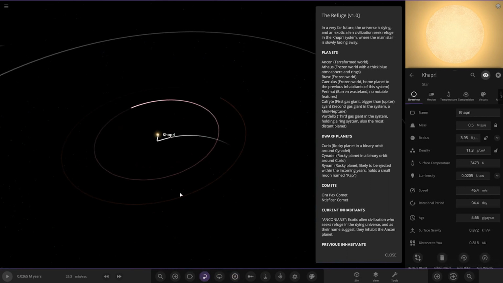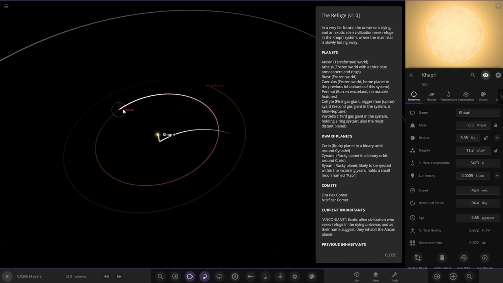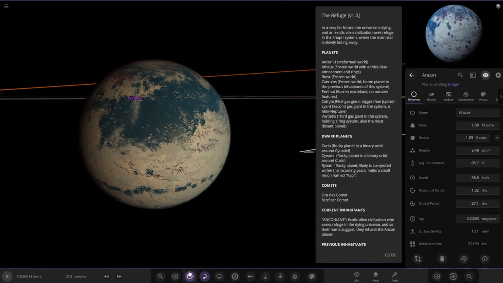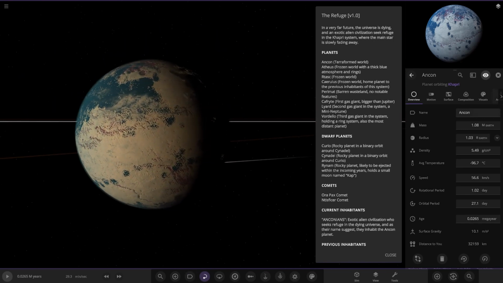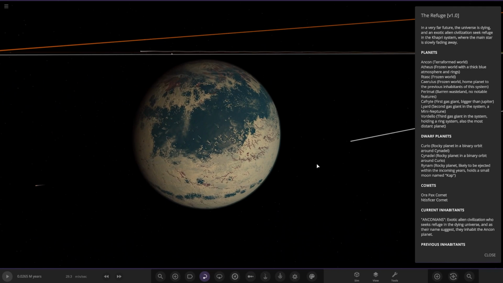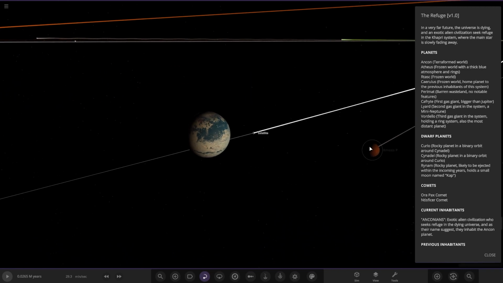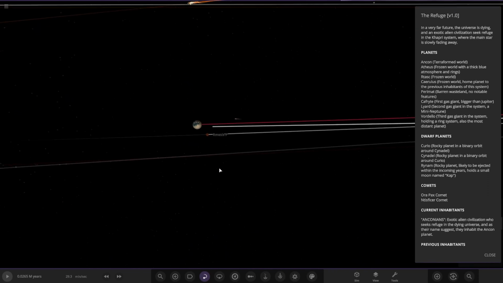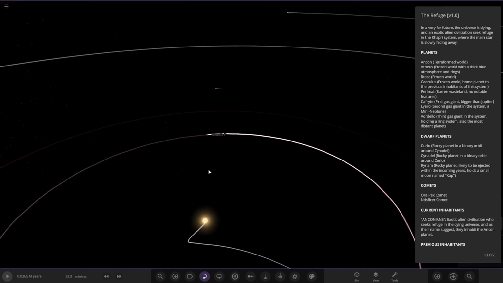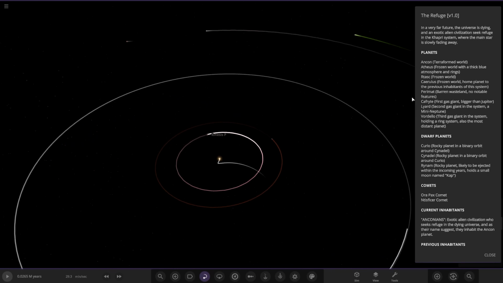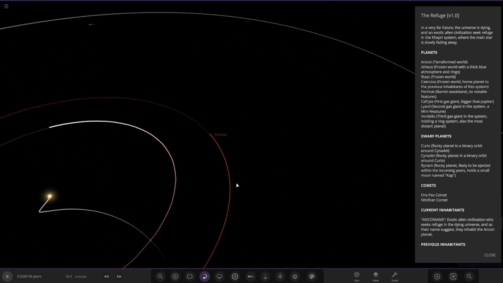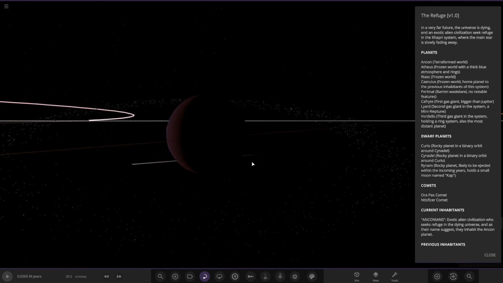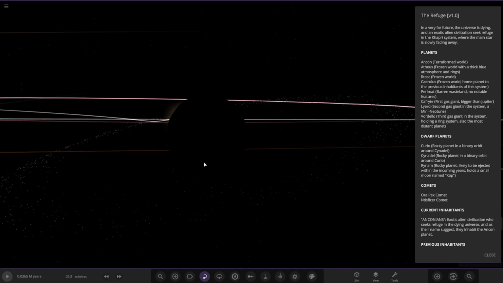So the first of the planets. So that is this object here, Ancorn. Terraform world. Cool. So here it is here. It's got some moons as well. Looking good. So yeah, we've got some moons or satellites as well. Also got one moon here as well. Looking good. Nice. Okay. There it is. Okay. Next up, we have got Aetheus, which is this object here. Frozen world with a thick blue atmosphere and rings. There you go. Looking good.